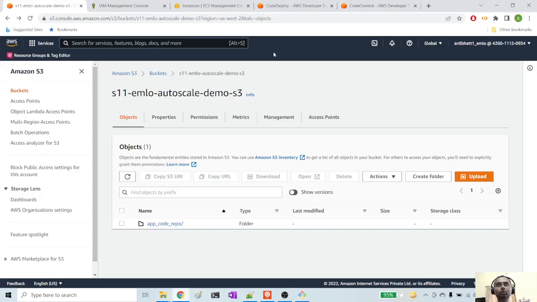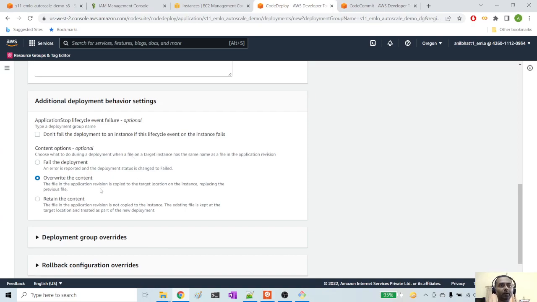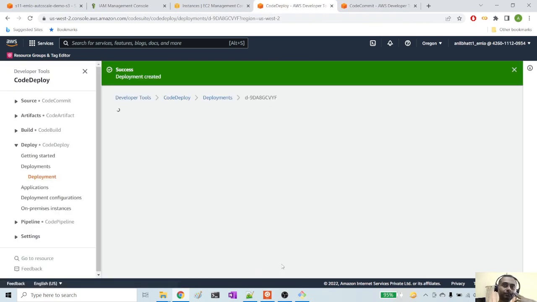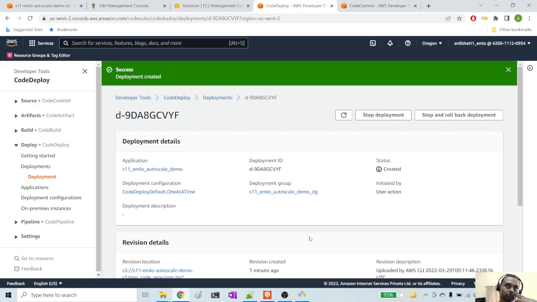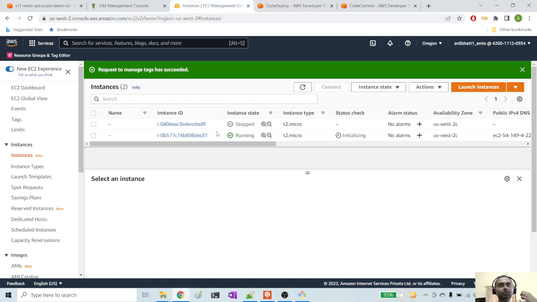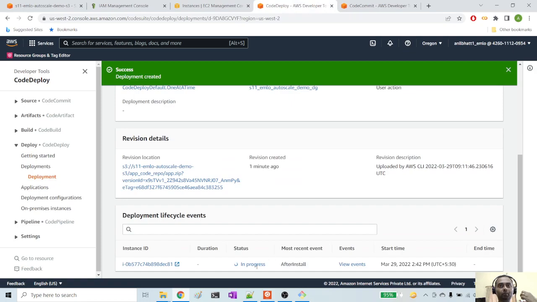Let us go to deployment, override the content. This is what it should do in future deployments: it should override the content. Rest of the things should be okay. Let us create the deployment. So we will start getting the progress here. Yes. So this means CodeDeploy started working. It is deploying this to the EC2 instance that we have running here. We can see the progress here.